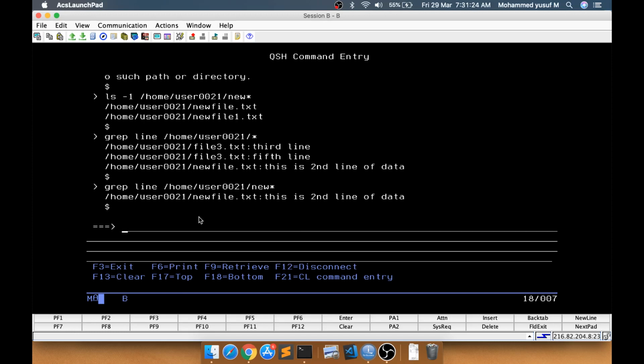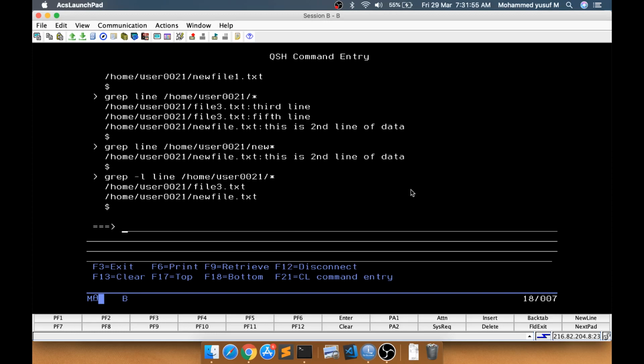Now what to do if you want to know only the file names, not the occurrences? For example, here there are actually two files, file 3 and the new file, but it gives me three results because it's searching for each matching word and gives me a result for each. So in this case, instead of just grep line, I can give an additional parameter called -l. This will give me only the file names, which is even better. If you want to do any search and just need the list of files, then we can use it.